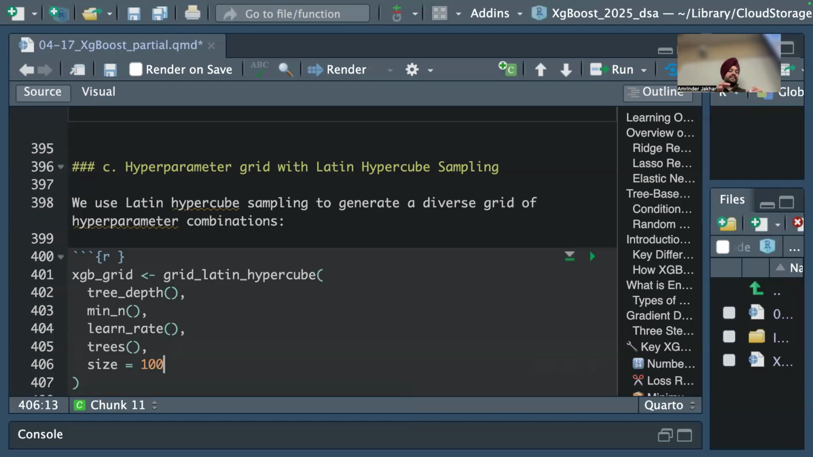Since there are 4 hyperparameters, it will take a tree depth, one for the minimum n and learn rate, and make one combination. Then it will make a second combination with all 4 hyperparameters. Similarly, it will make 100 different combinations, and out of those 100 we will choose the best one.